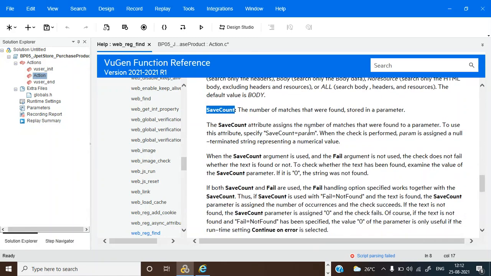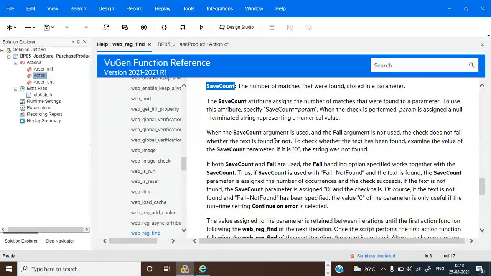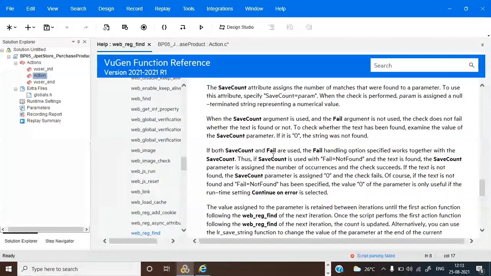The SaveCount attribute assigns the number. If the SaveCount argument is used and the Fail argument is not used, the check does not fail whether the text is found or not. To check whether the text has been found, examine the value. If it is 0, the string was not found. If both SaveCount and Fail are used, the fail handling option specified works together with SaveCount.